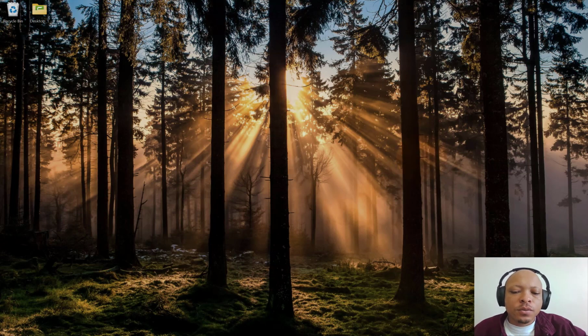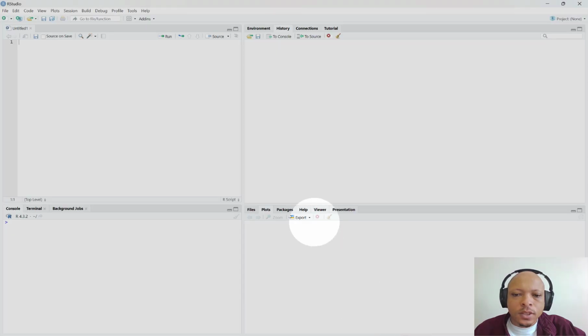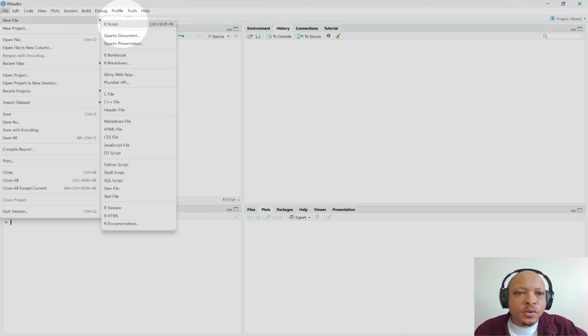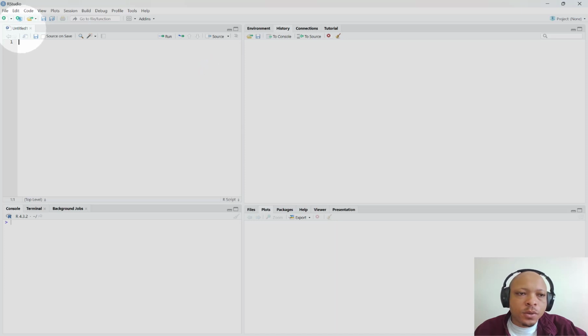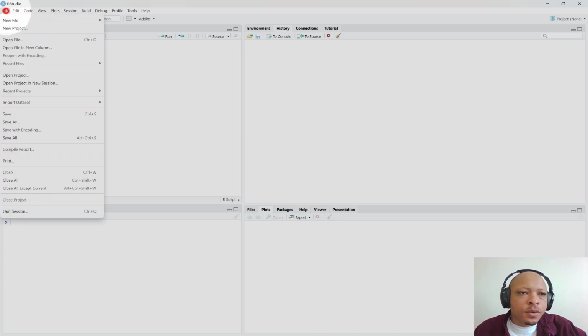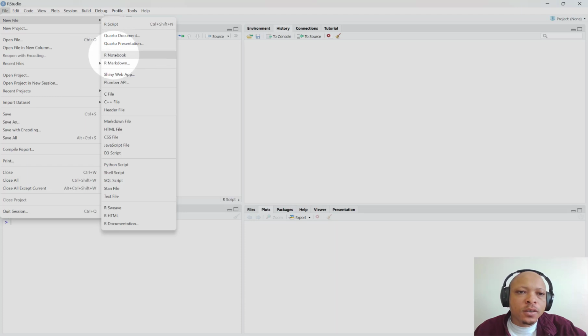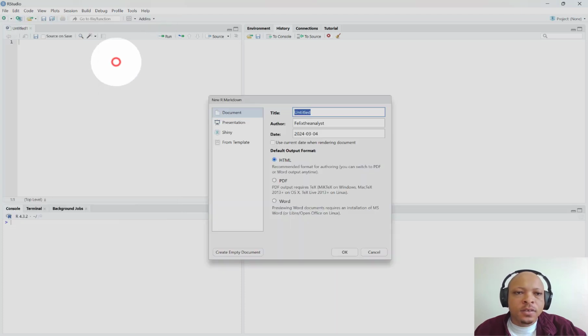So when you open up your RStudio like this, you will notice that usually we can easily open up a new script, which we are used to. This is the script, although it is untitled. But instead of doing that, we can now open up R Markdown. So when we do that, you will notice something here. It will ask us, let me just title this one tutorial.